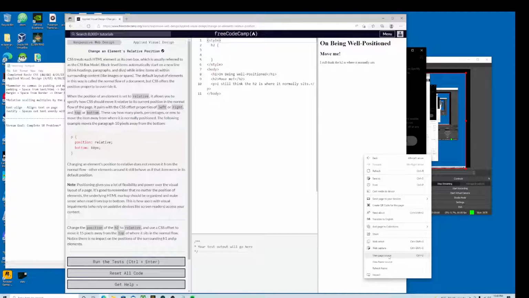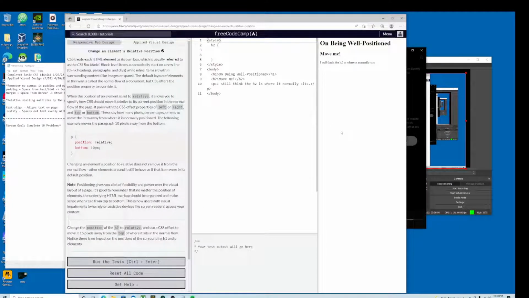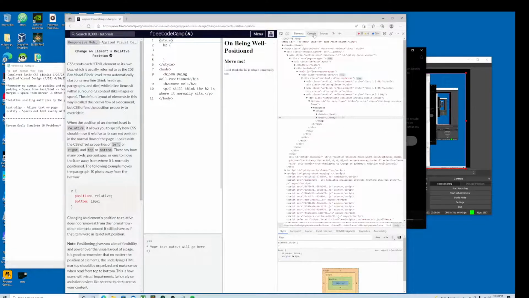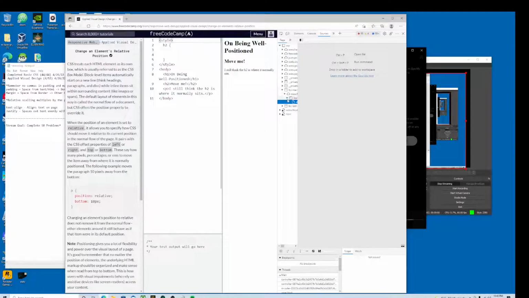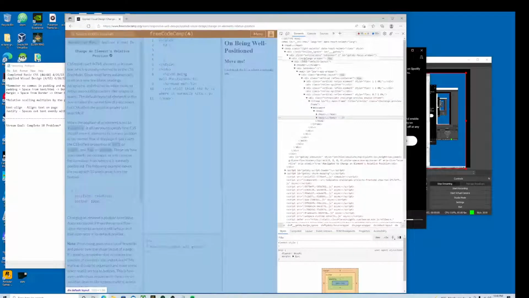Let's look at the source. No, that's not what we wanted to look at. Inspect. Let's look at the CSS. It should be maybe linked in here.